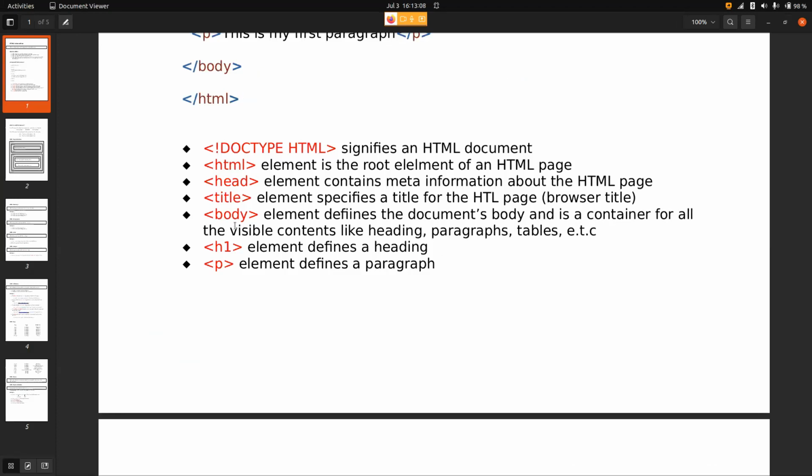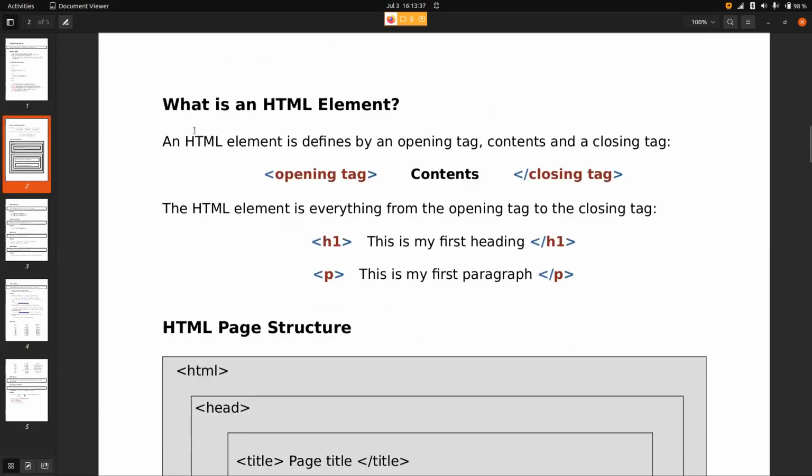The body element defines the document body and is a container for all the visible contents, everything you can see on our web page will be done inside the body. Now the H1 tag and the P tag, we're going to talk about them later. The H1 defines the heading and the P defines the paragraph. We're still going to talk about that when I'm talking about HTML elements.